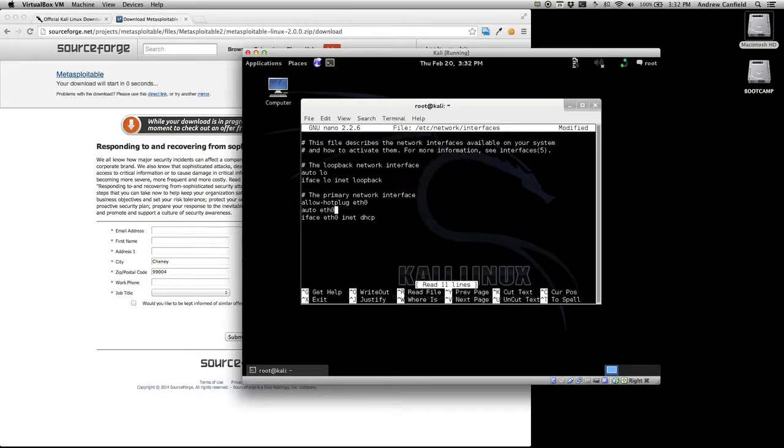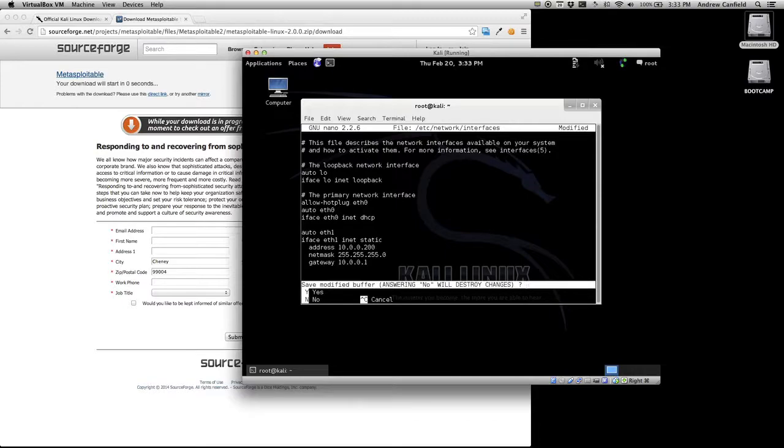Now, in here, we're going to need to make a couple changes. We need an auto F0. This is the NAT connection that goes to the internet. We need to leave that at DHCP. But for F1, we are going to set it up to be static with an address of 10.0.0.200 and a net mask of 255.255.255.0 and a gateway of 10.0.0.1. It's not actually going to use the gateway, but it's there just to make sure our file is complete.